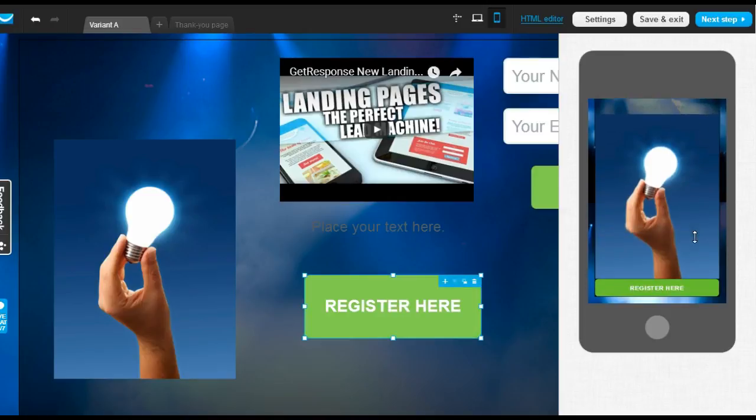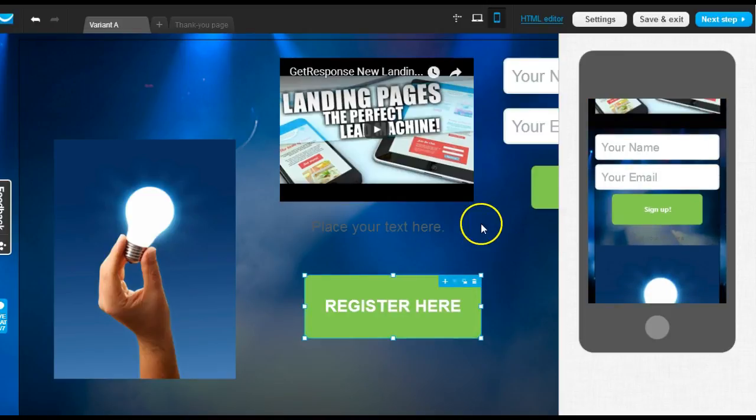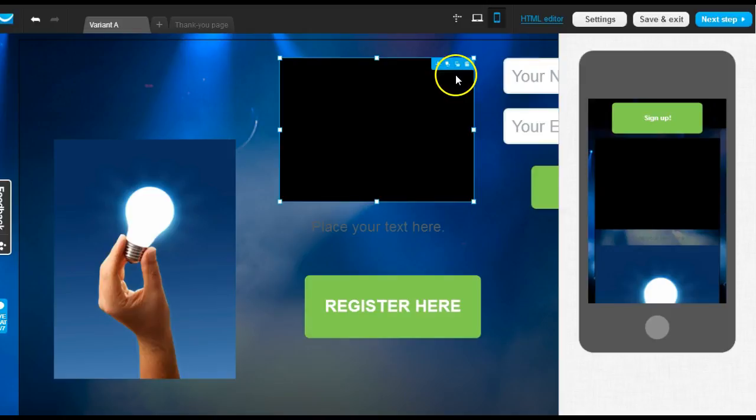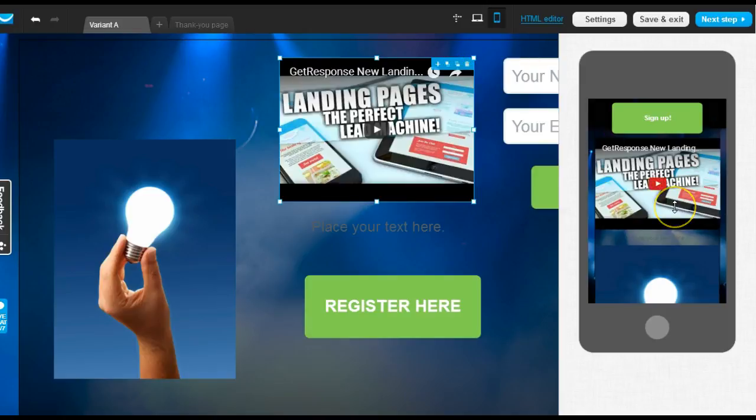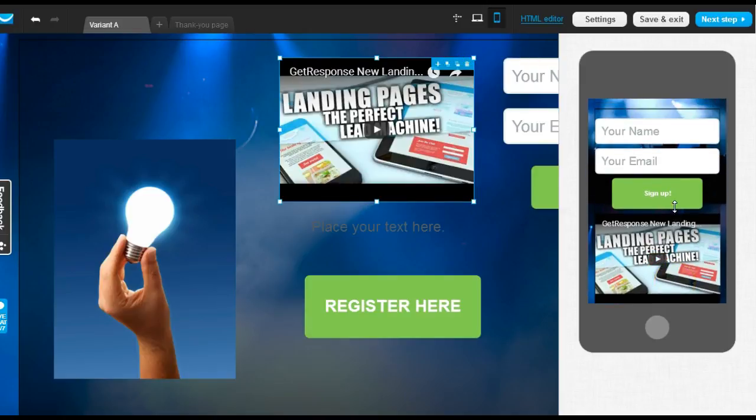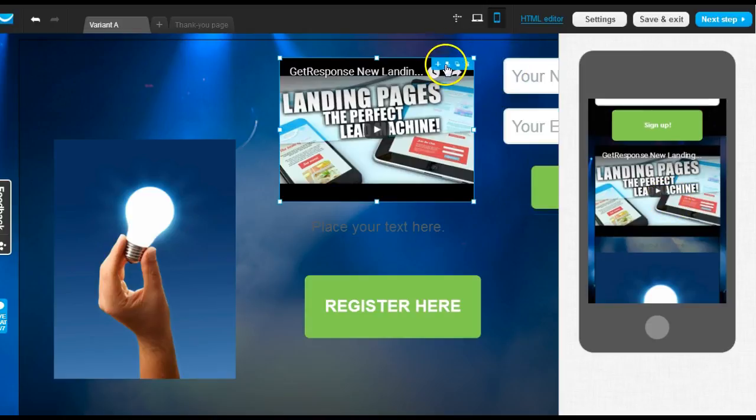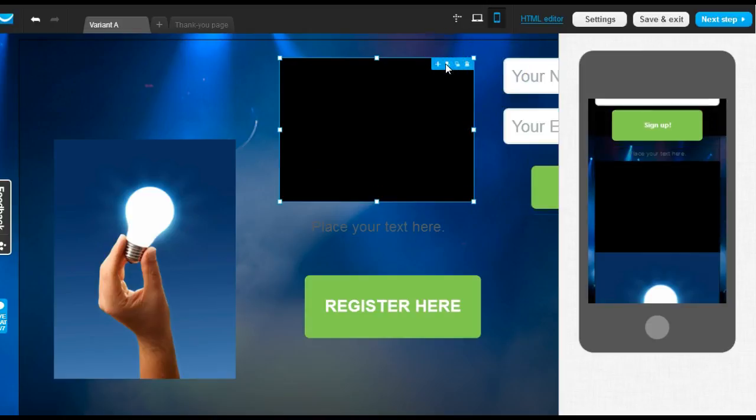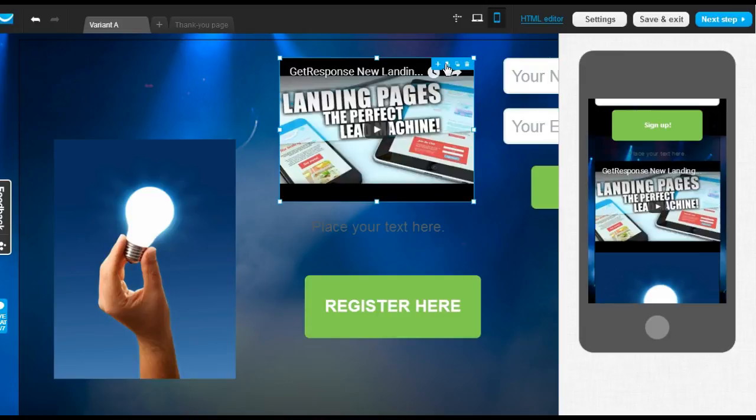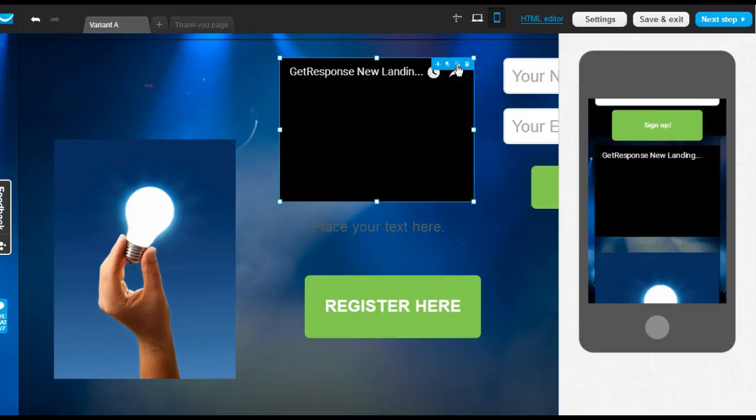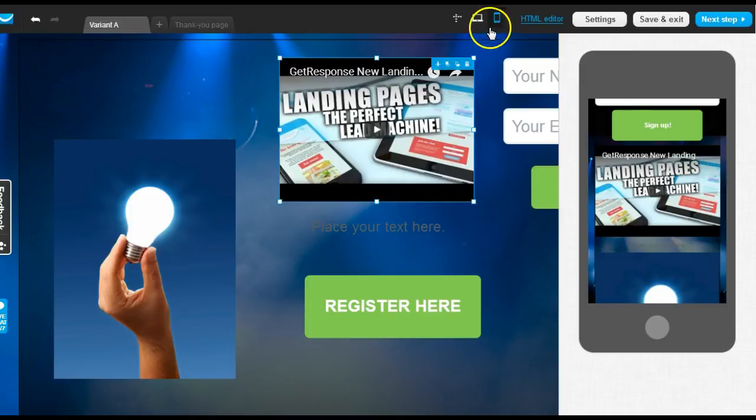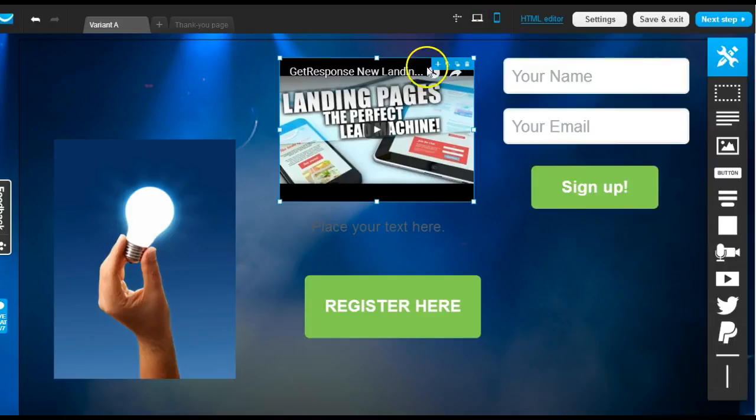If you look, register here. Let's say that you want to move your video somewhere else. You can see here now that I've moved the video. So you can move things around on the page by just selecting up or down to move it around, depending on how you want it to look for the mobile. So that just gives you an example.